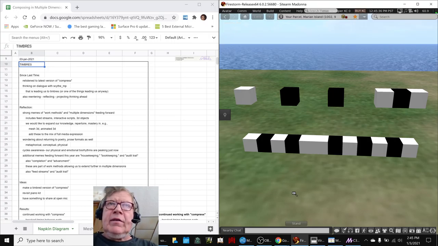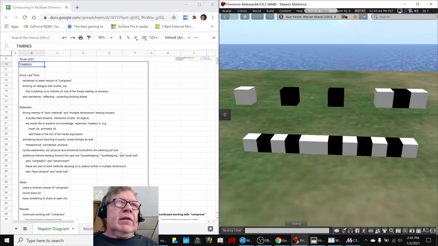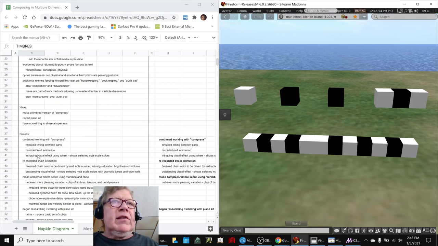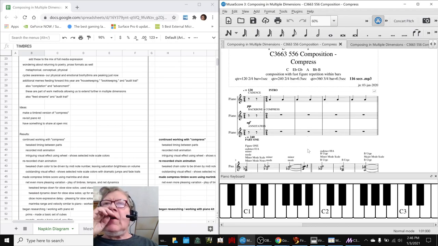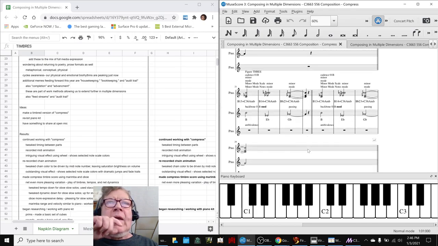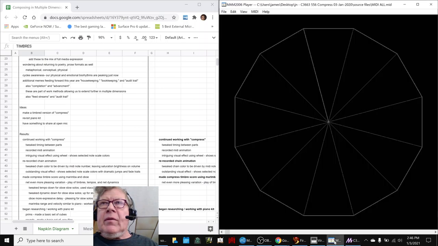Ladies and gentlemen, this is a recap of Composing in Multiple Dimensions, Part 19, Timbres. In today's episode, we did a lot of reflection to get ourselves back in gear, feeding forward. We then continued working with our compress composition, which is this one over here. In particular, we tweaked some of the timing between the sections.